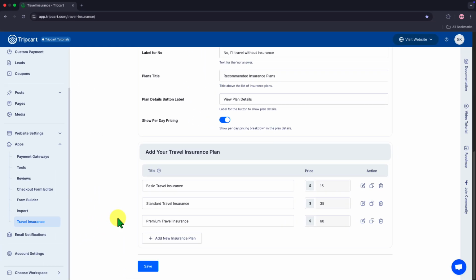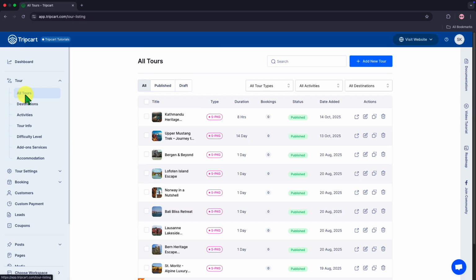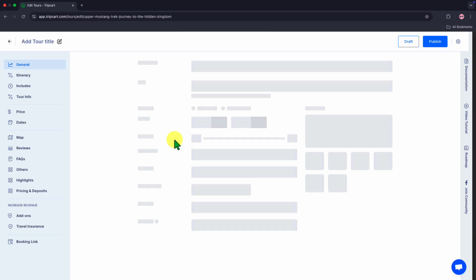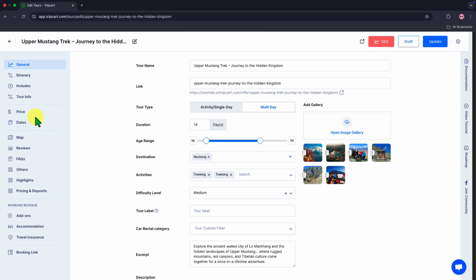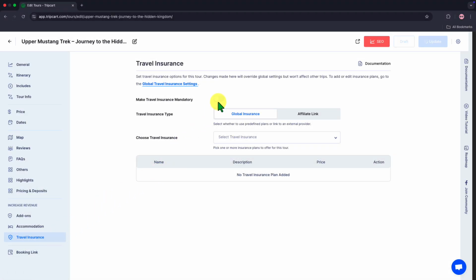Now that we have completed the global setup, let's apply it to a specific tour. Open Tours. Click on All Tours and choose the tour you want to edit. Then, scroll down to the Travel Insurance section.